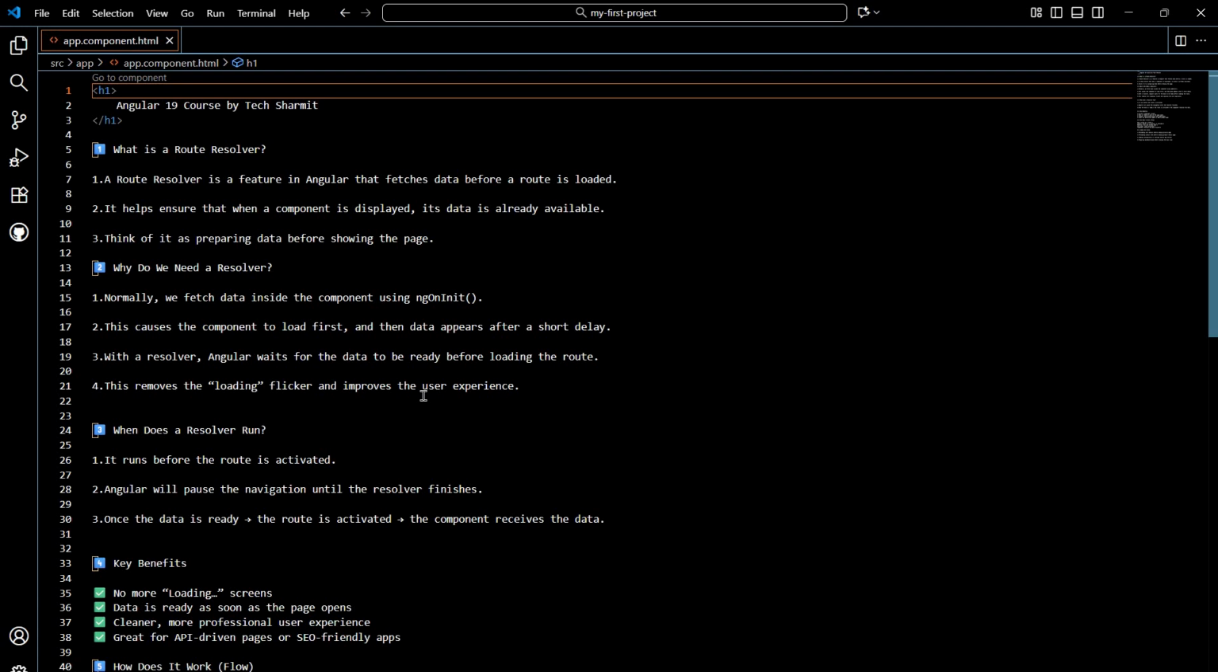Alright, so let's get started. Here you can see, firstly I have put my primary heading that shows Angular 19 course by Sharmit, and after that I have put some pointers which will help us to understand all the key concepts related to route data resolver. It will also help us to prepare well for the interviews.